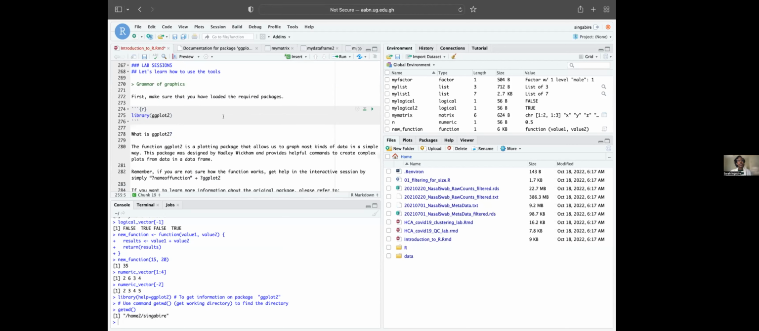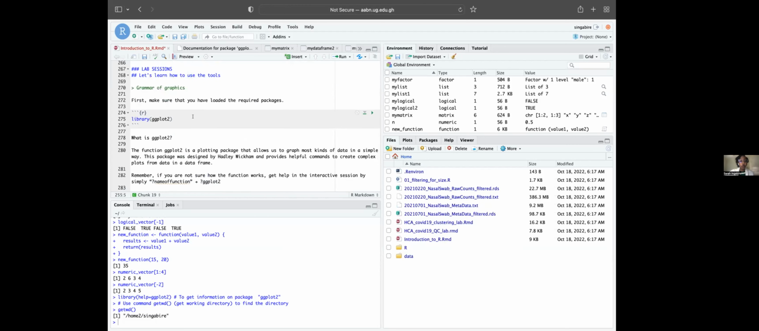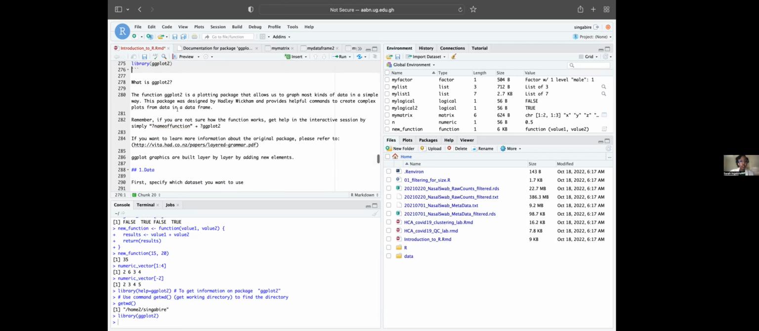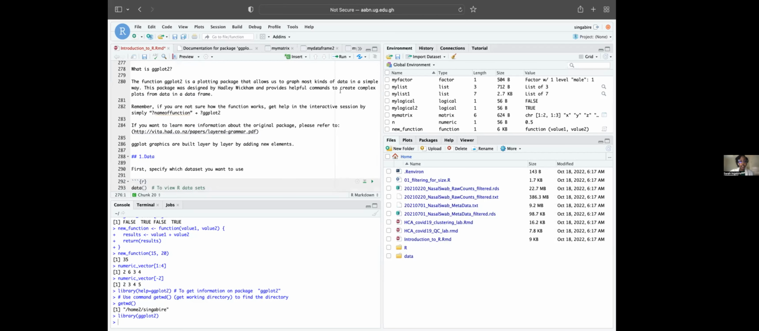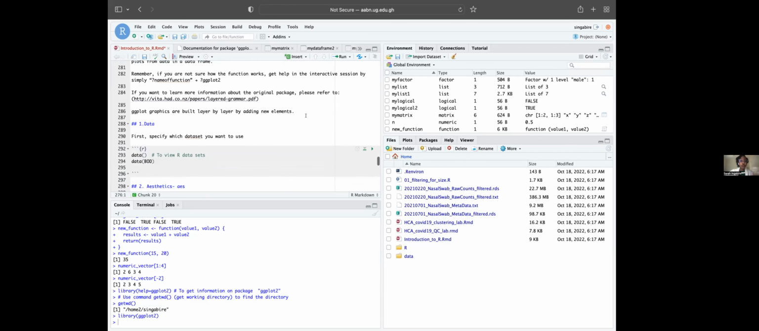Okay, so now let's quickly see an example of how the plot works. Let's load ggplot2. Basically, ggplot2 is a plotting package. It allows us to graph most kinds of data in a simple way. And if you don't remember how to use it, you can just hit help, or do a question mark ggplot2 to see how to use this function right here, right?